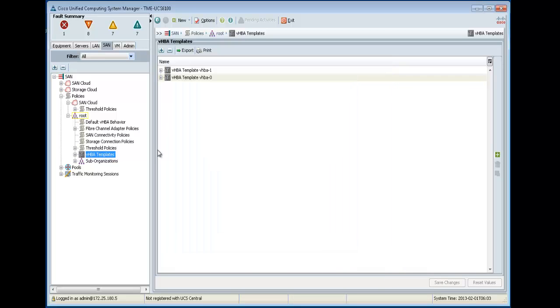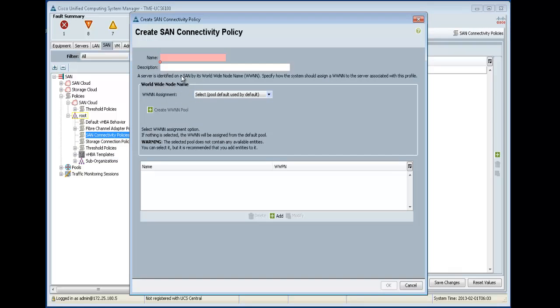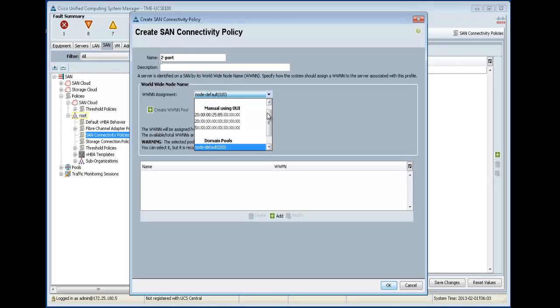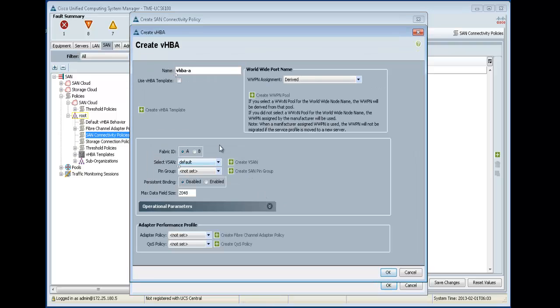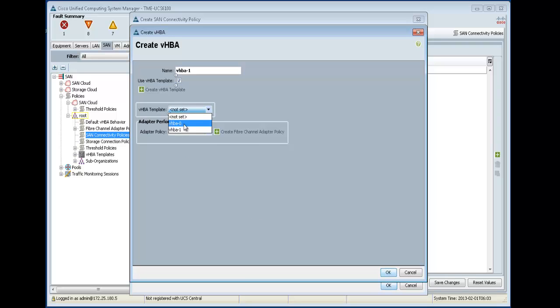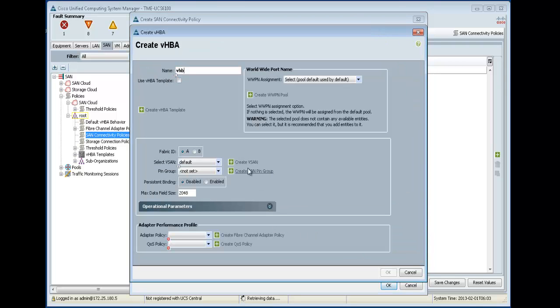Okay. Now SAN connectivity policies, and this basically tells you how many cards you already want. So let's just say 2-port for simplicity. Assign it a WWN. There we go. 1. Again, if you notice, you can configure it manually or just reference this vHBA. Oops. This is 0. And we'll create one more.